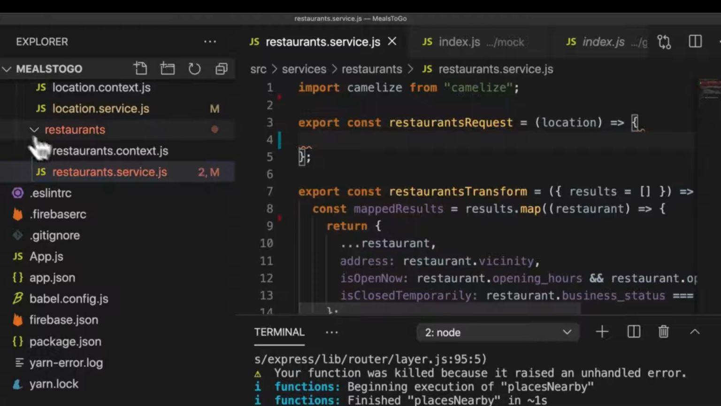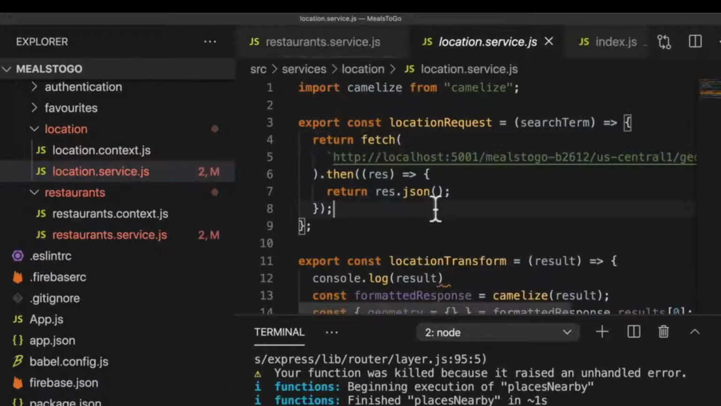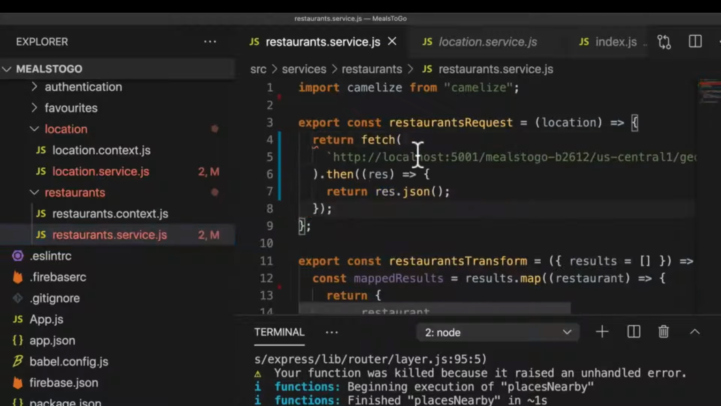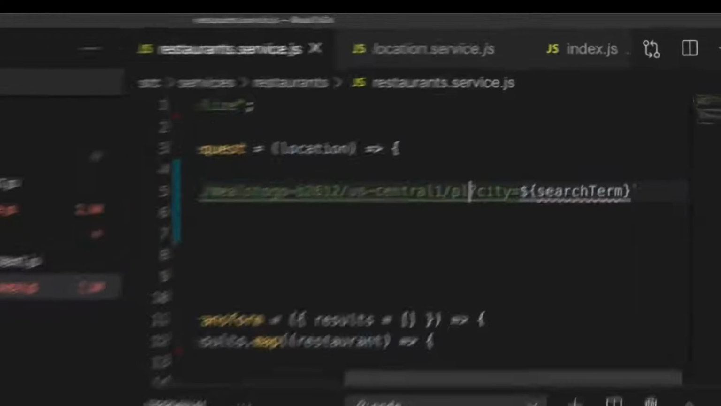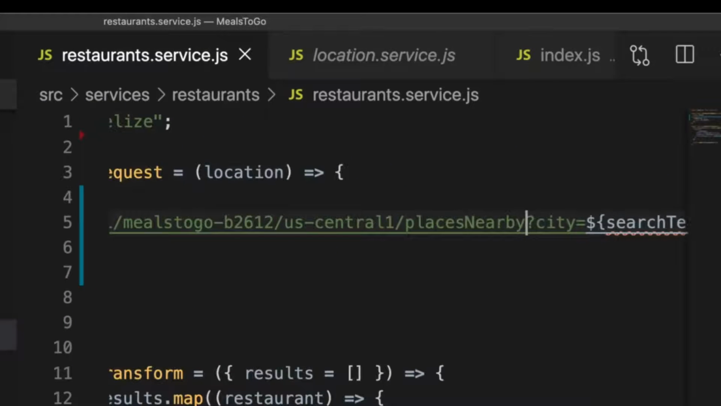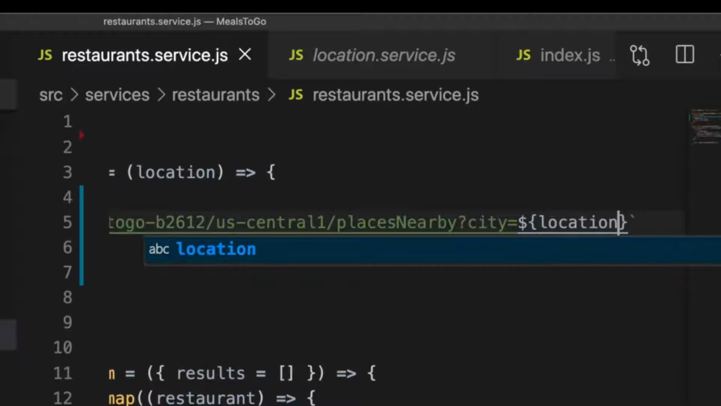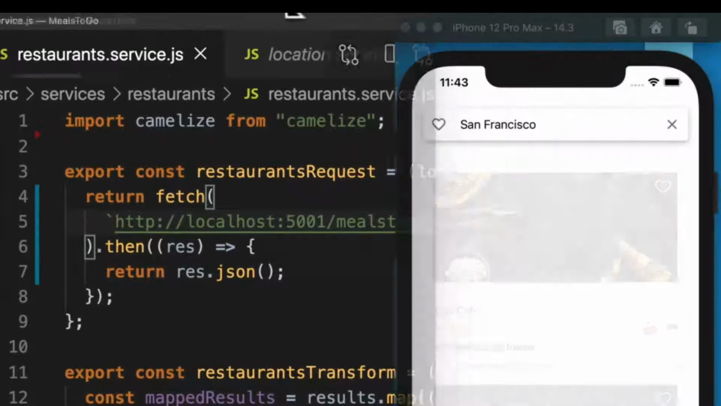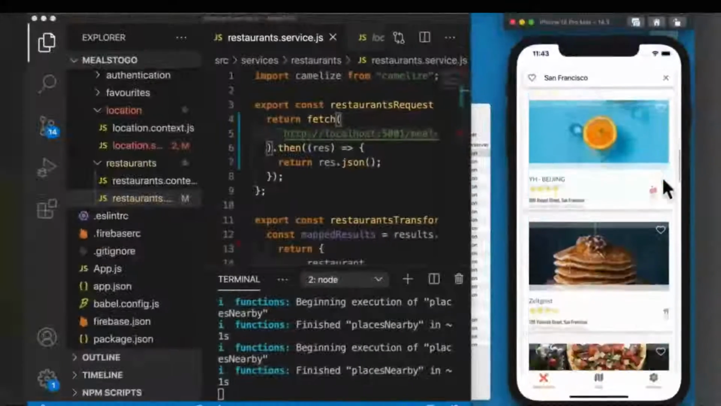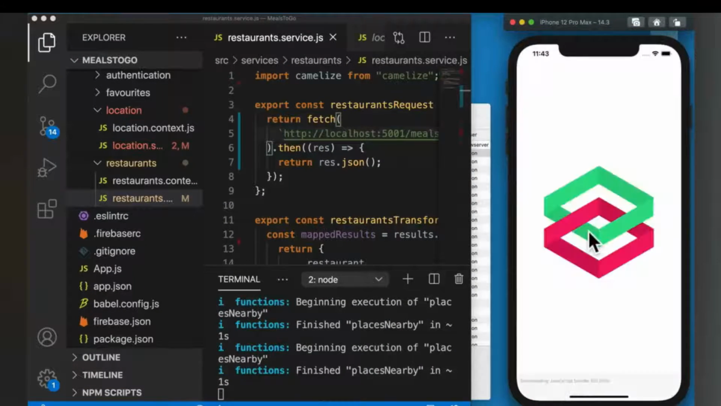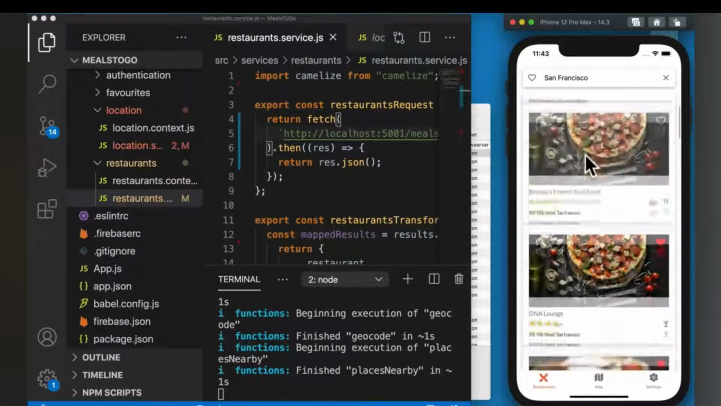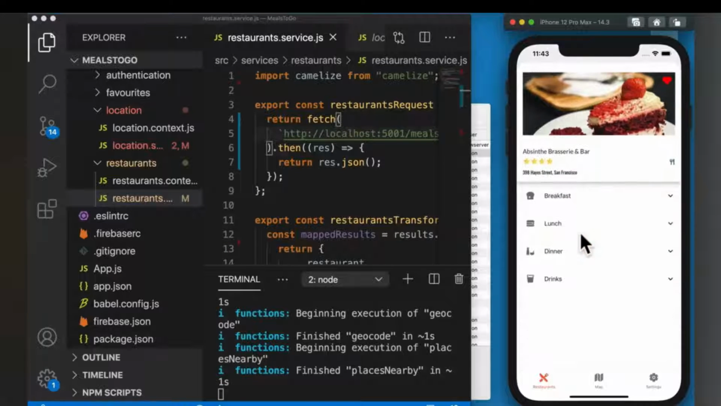So let's go over here and let's take the same thing that we did over here. And let me show you how simple this is. We'll do a fetch, but instead of to geocode, we'll do it to places nearby. And we'll say that the city location is equal to location. And by doing this now, what we're able to see is that our app works with mock data that is now coming from the server. So we've moved all of our mock information. All of that is now a server call. It is coming specifically from the API.